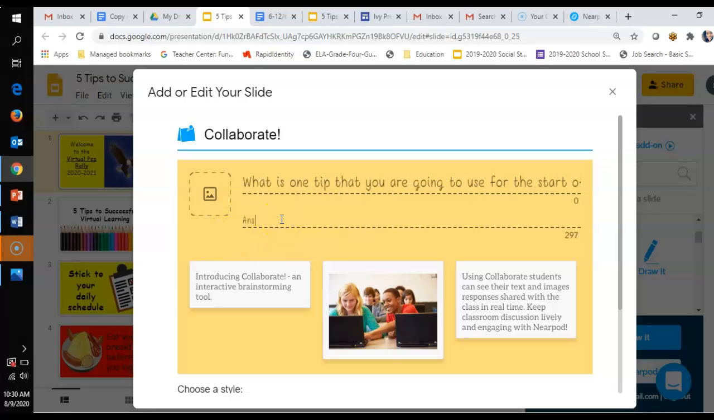And I'm going to say answer this question whichever way you choose. And I'm going to talk more about that on the student view. Then I can add a picture here if I want to give them a picture to kind of make them understand my question a little bit better. This is a great strategy for your ESOL or your ELL learners.